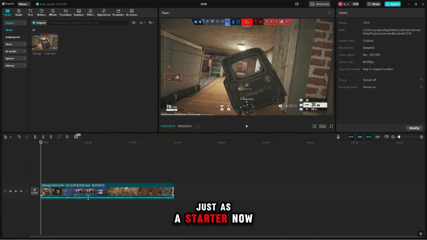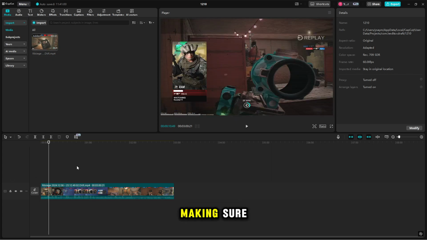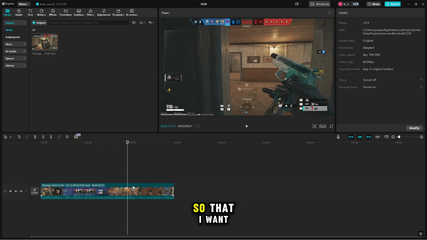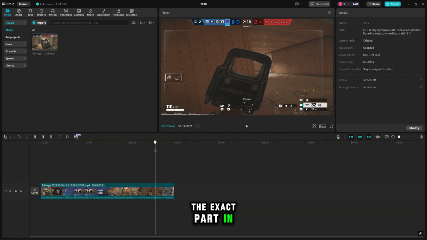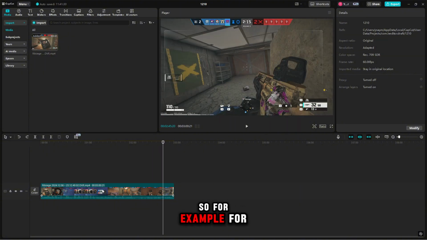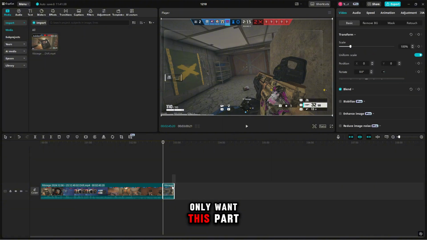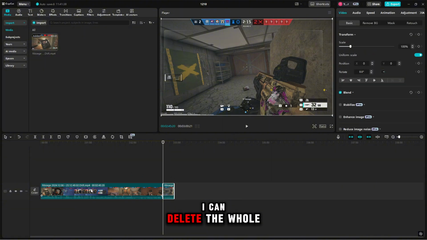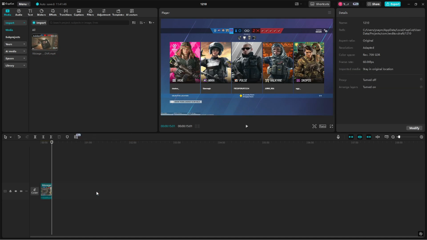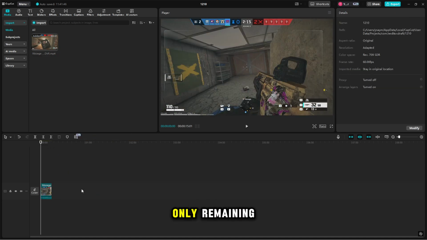Now the first thing I like doing is making sure I trim down the clips so that I have the exact part I want in my montage. So for example, for this clip, you see the split option over here. You can also click Ctrl B. You want to click that. Now because I only want this part of the clip here, I can delete the whole other half. So once I delete that, I'm left with the only remaining 15 seconds of the clip.